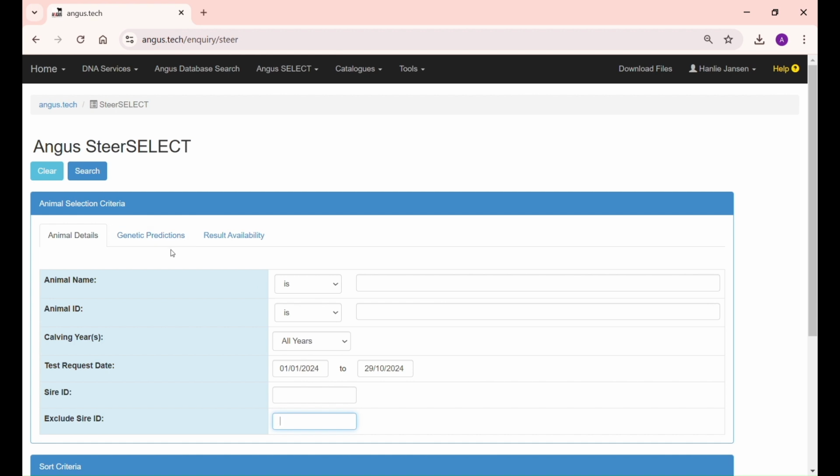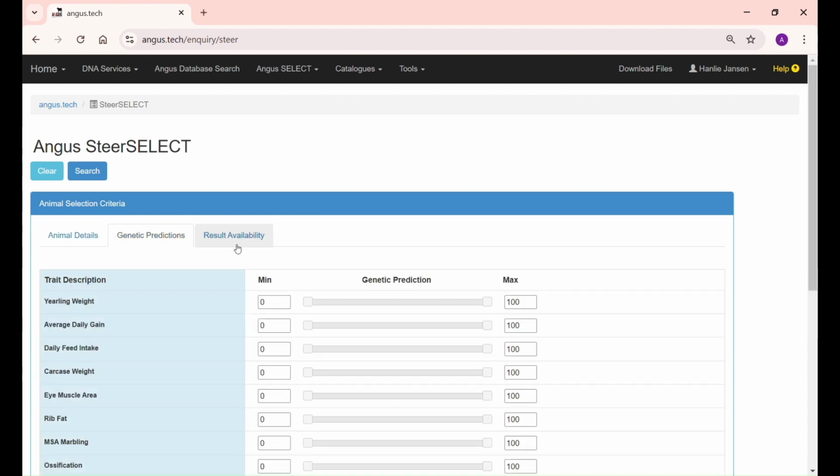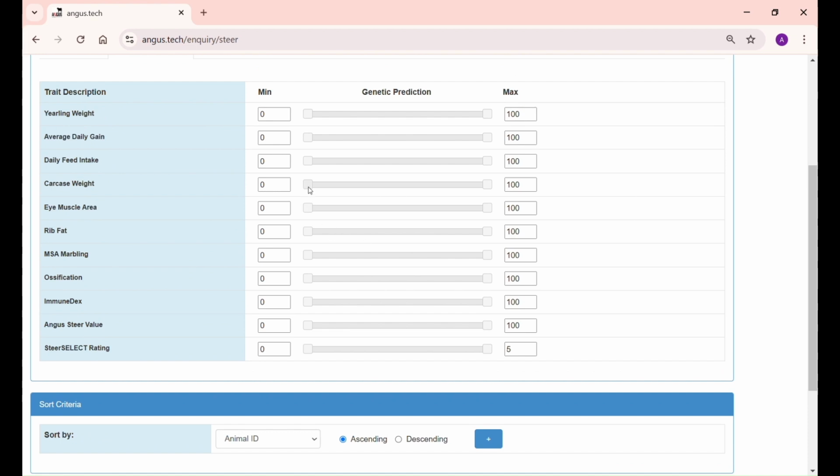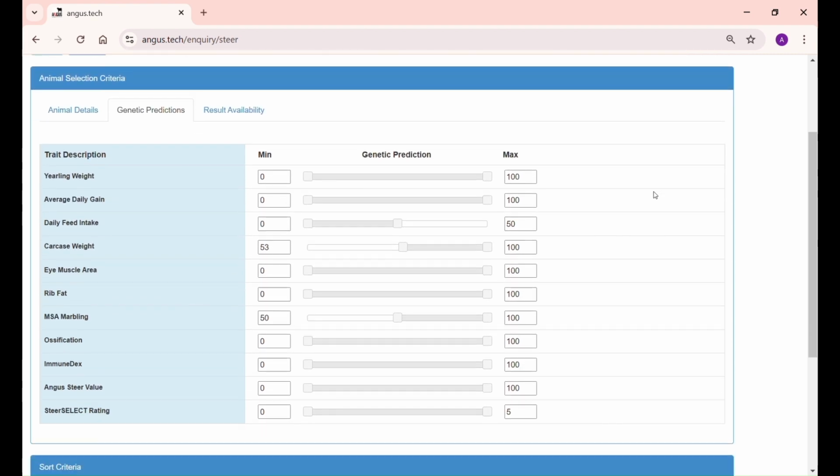You are only able to search for a specific sire or exclude a specific sire. You cannot search for multiple sires or exclude multiple sires currently. When searching via genetic predictions, you're able to use the slider bars or enter your minimum or maximum genetic predictions.